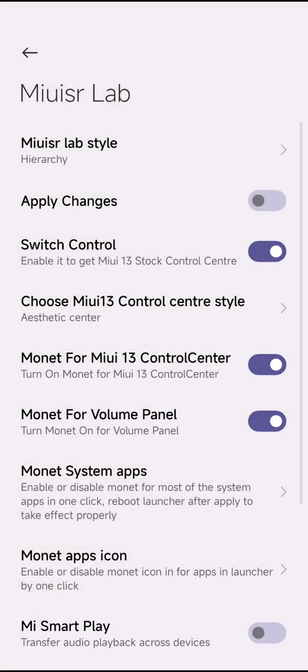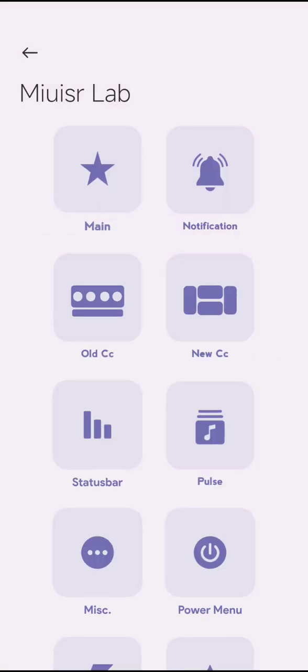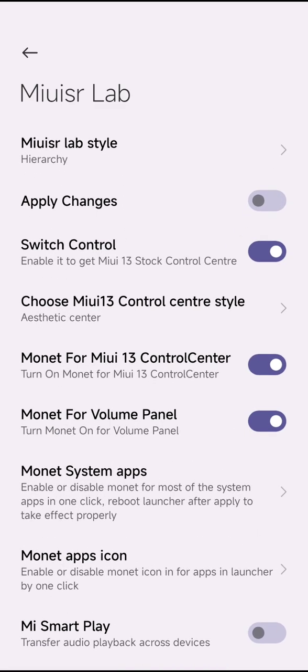So if I put hierarchy, it will eventually change the MIUI SR lab to hierarchy. So let me reboot the system user interface. So let us try to log back in.